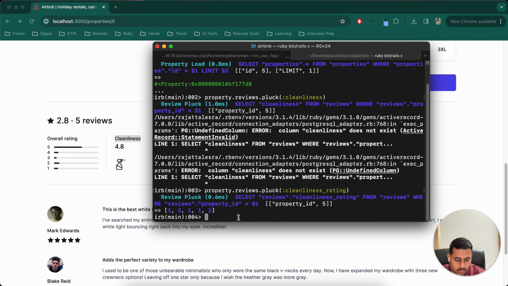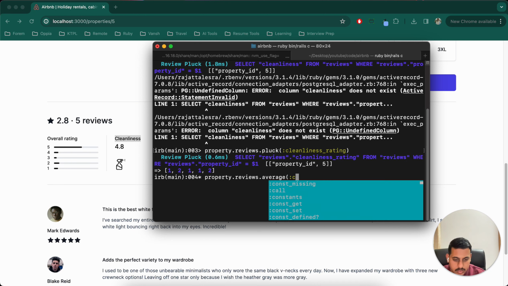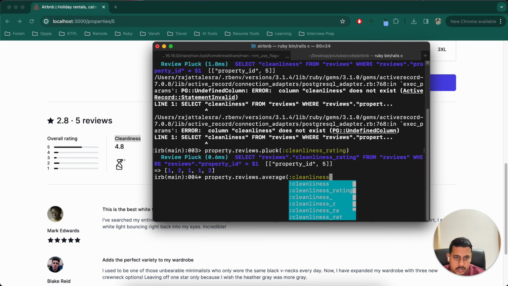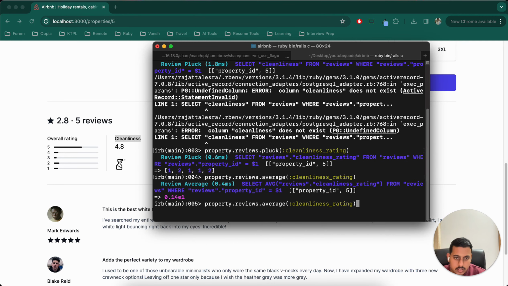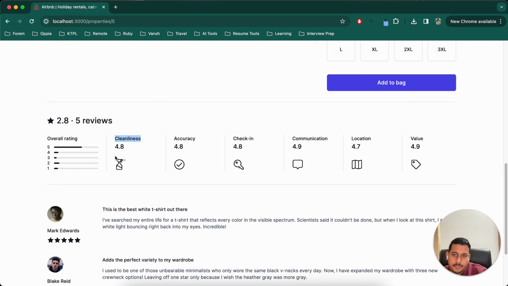Now let's try to write one code, which is property.reviews.average, and we can grab which column we want to average, right? So we can grab this cleanliness rating, enter, dot to_f, and so it's 1.4, which is correct. So let's try to use this.